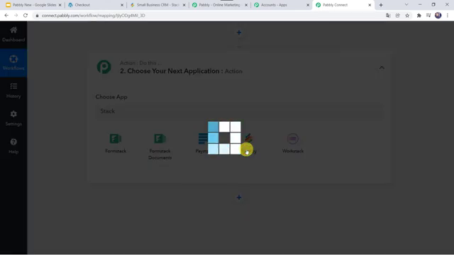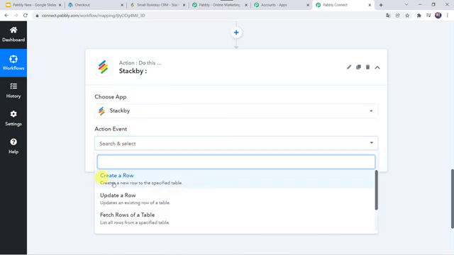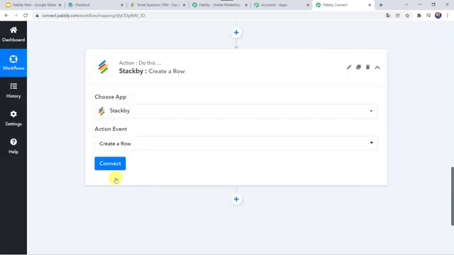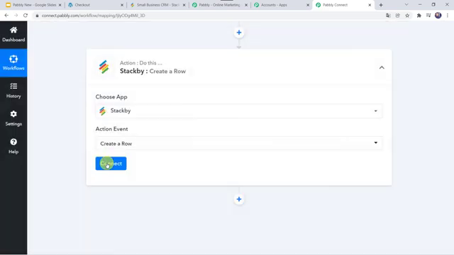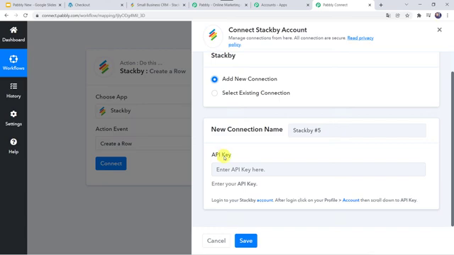In the action event, we have to select create a row, click on connect, click on add new connection. Now it is asking for the API key. So log into your Stackby account. After login, click on your profile, account, then scroll down to the API key.